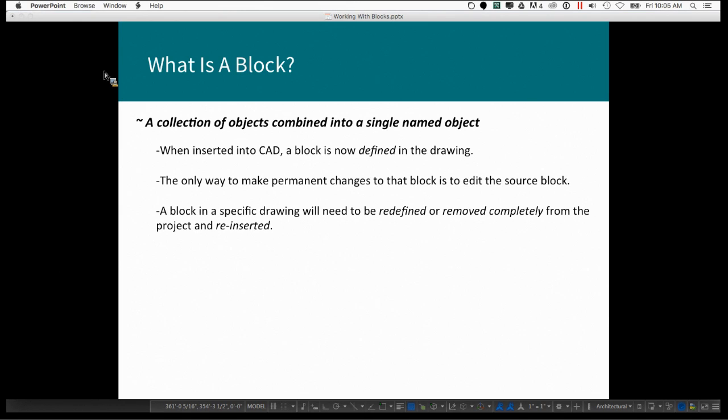Is it going to apply to all instances of those projects where that block is found? You really need to be making those changes there at the source. But as you make those changes to the source and you have a block in a specific drawing, you may see that it doesn't update itself with that new change. And why does that happen?